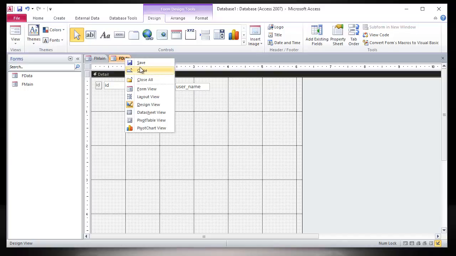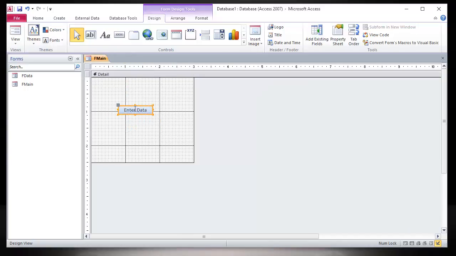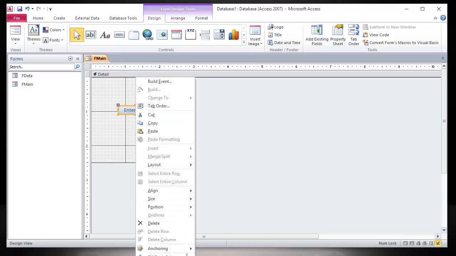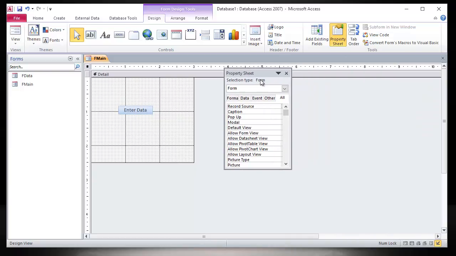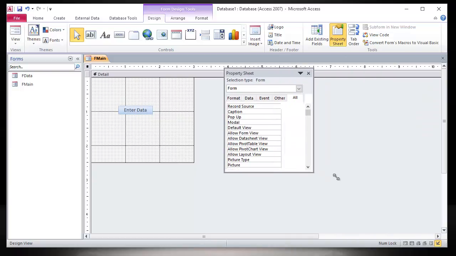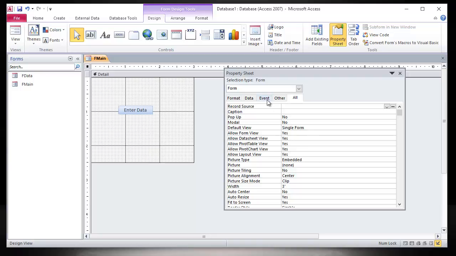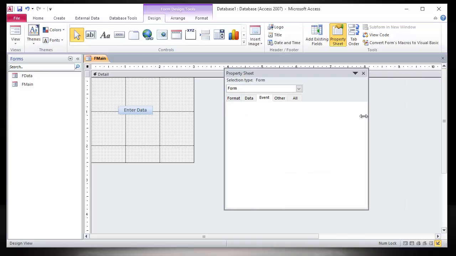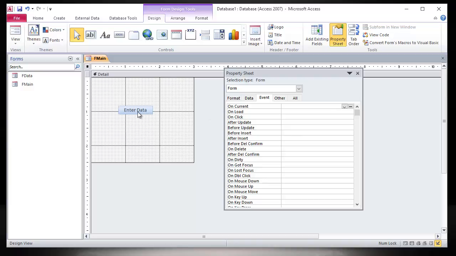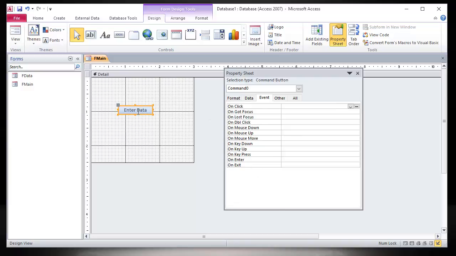So that is saved, and I'm going to close this out. I'm in here, I'm going to right click, go to form properties, exit out of there, and then go to Event. These are the different events that can take place for a particular form or button. So I'm going to select my button where it says Enter Data, and from there I have a few options.